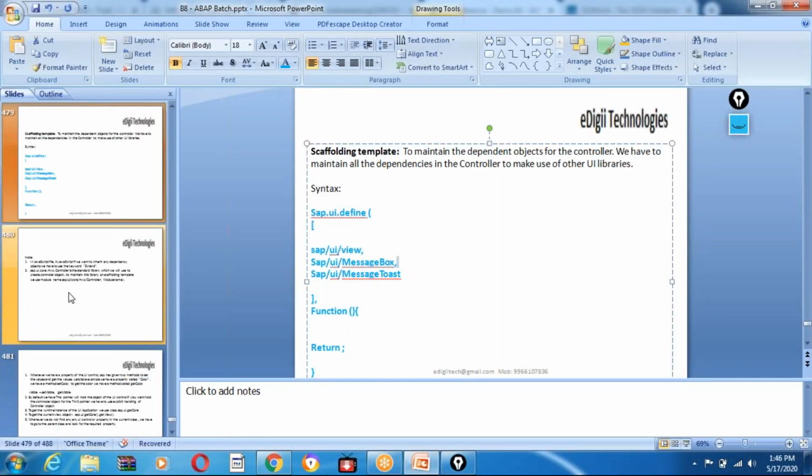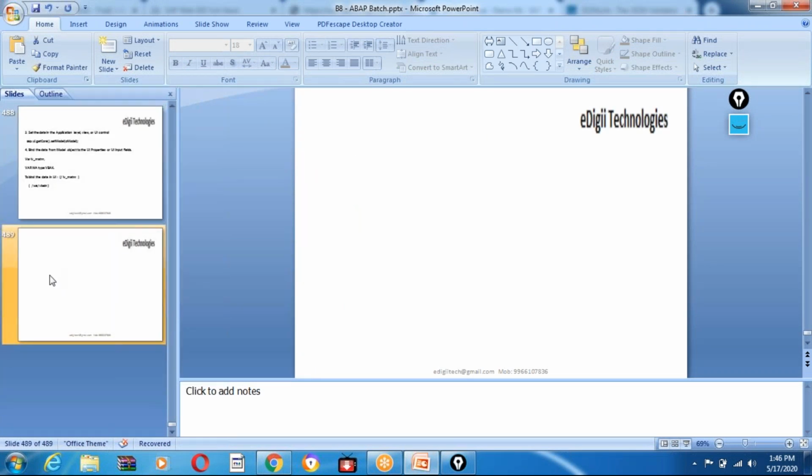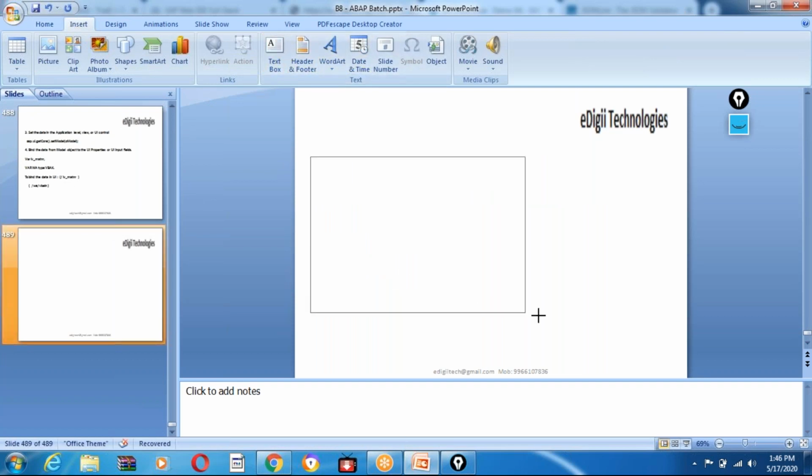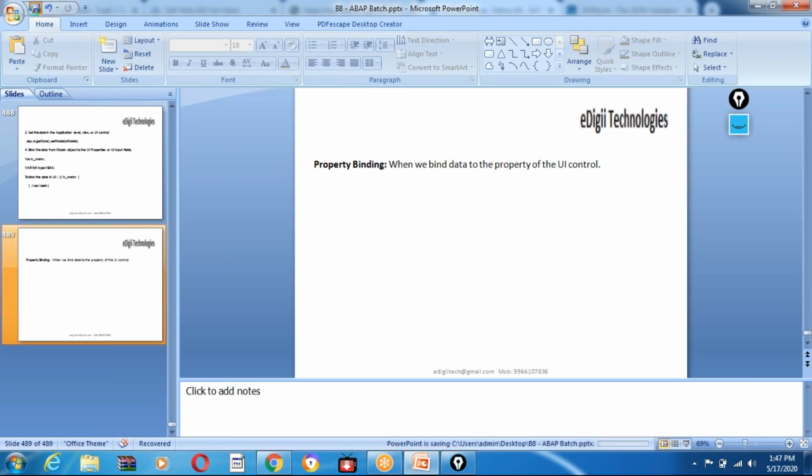So that's it for the day. Maybe next we will talk about the different types of binding. New slide. What exactly is property binding? When we bind the data to the property of the UI control, then we call it a property binding. So that's it for the day, guys.